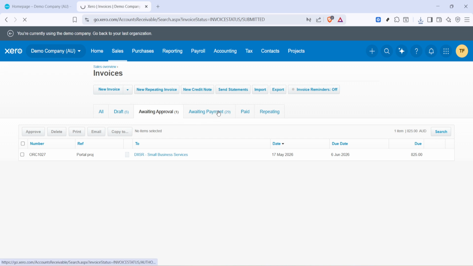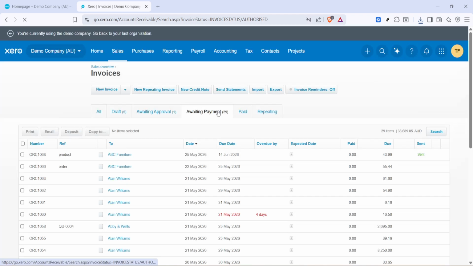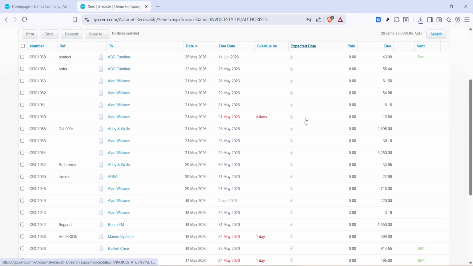Shift to Awaiting Payment. This is your live list of money owed. Use this tab to keep an eye on due dates, amounts outstanding, and which customers might need a nudge. It's helpful to sort by due date so the most urgent items rise to the top. If a payment comes in, you'll typically see updates flow through once the transaction is reconciled.